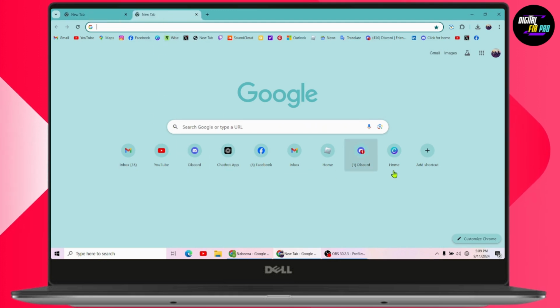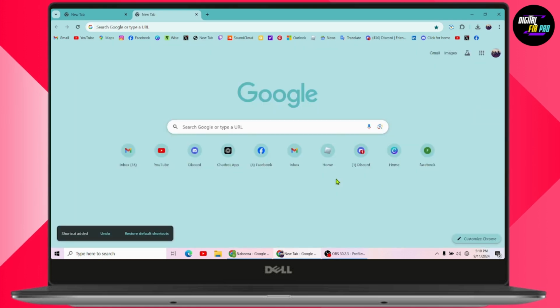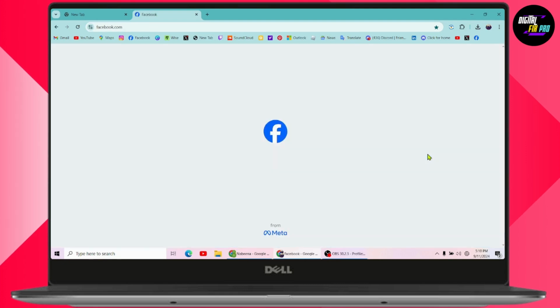But if you don't have that, then you can go with the add a shortcut option, and then you can add the name of the shortcut and the URL. For example, I'll be writing Facebook, and then under the URL, you just need to simply enter facebook.com, and you can also simply copy and paste the URL and go with done. Once you go with done, now the Facebook shortcut will be added. So here you will have the Facebook shortcut, which I have just added.